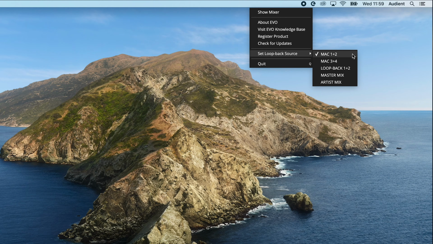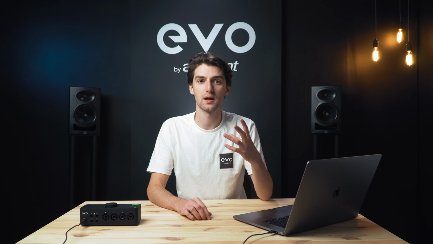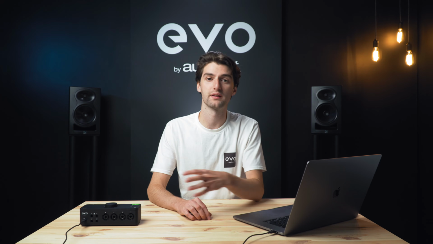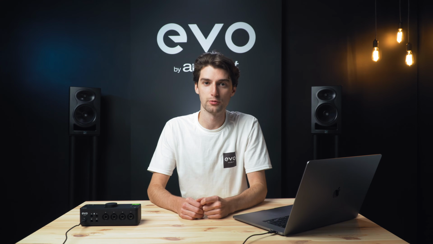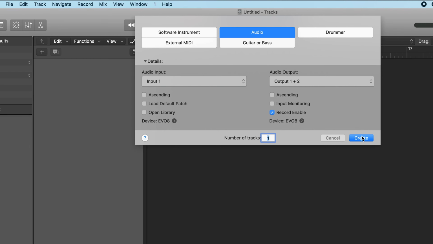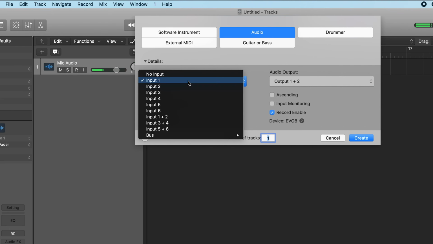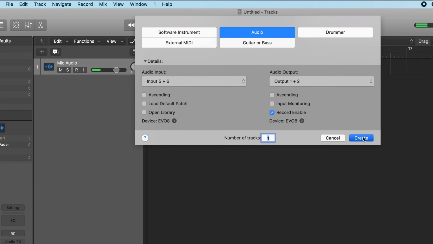This basically means that anything on your computer, whether it's coming from a video call or a browser or some audio software of some kind, will be picked up by the audio Loopback and recorded. So we go into the audio software and create a couple of channels, one for a microphone, which would be in inputs 1 to 4, and another for your computer audio with the input set to inputs 5 and 6.